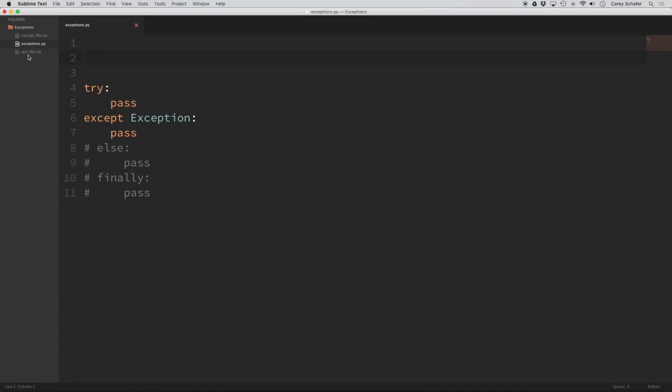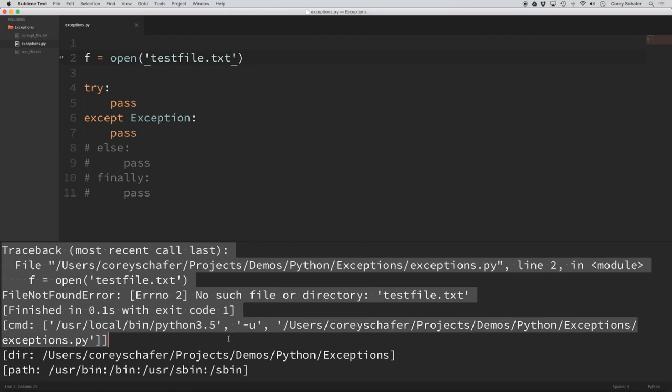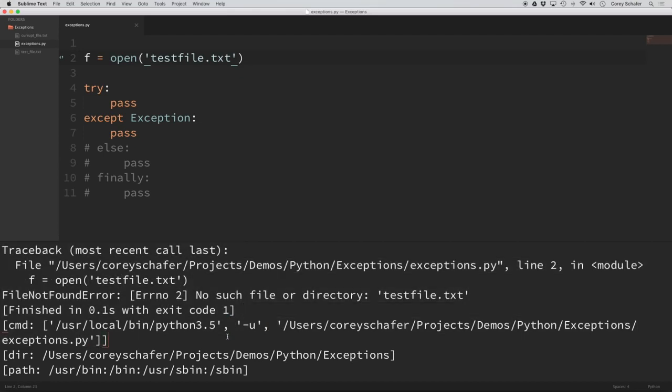If we look in the current folder that I'm in, we have this test_file.txt. Let's try to open that up, and let's accidentally leave off the underscore. So if I do testfile.txt without the underscore, now if I run this, you can see that we get this long traceback error here. Now this is useful for us as developers because it gives us a lot of useful information. We have this line number here and FileNotFoundError and exactly what happened.